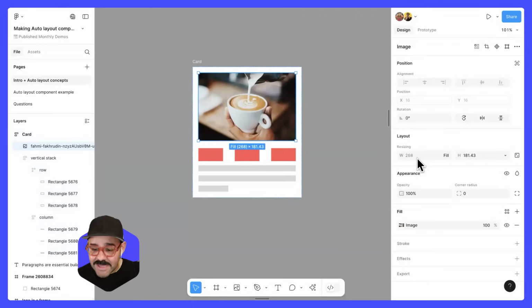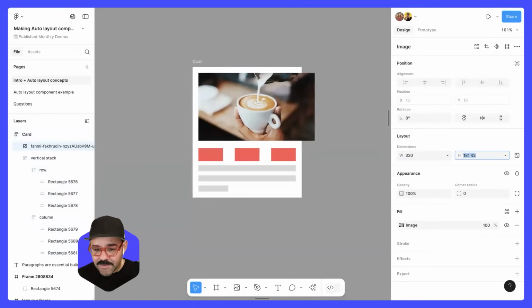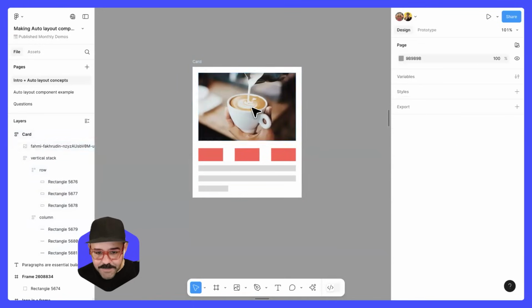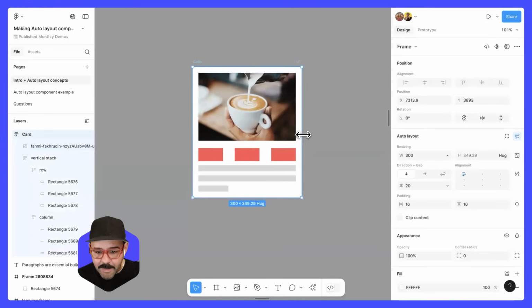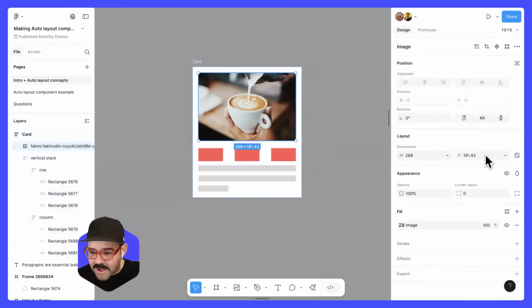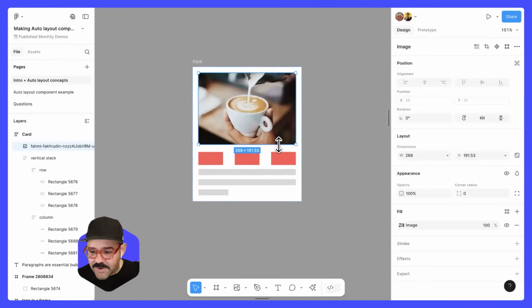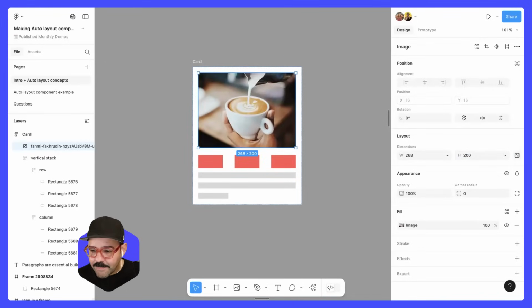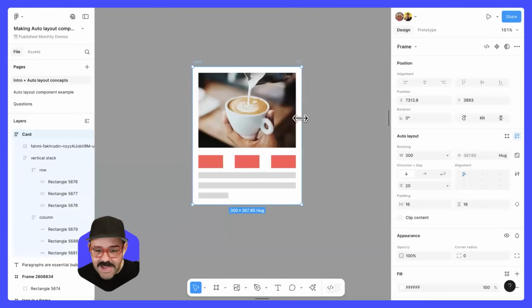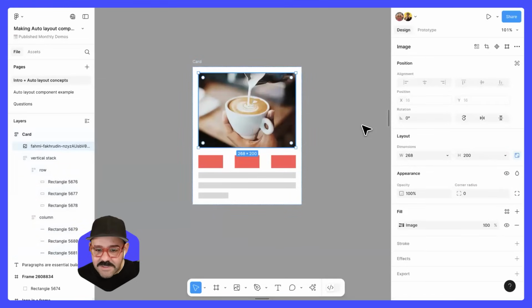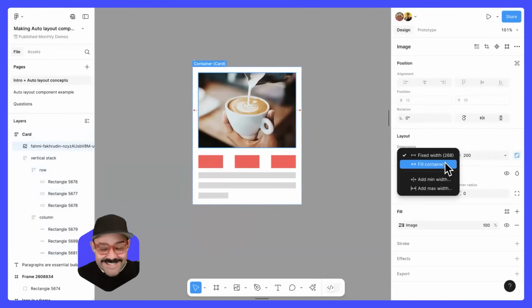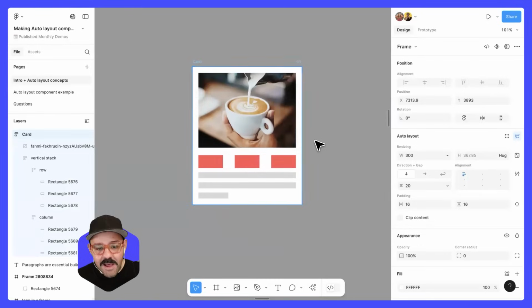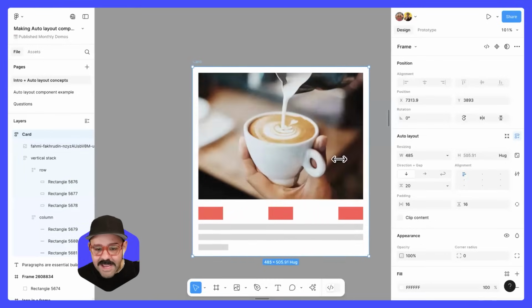Let's say this image is currently, depending on the width, let's just turn that on. I'm going to change the height here. So there we go. Let's say 268 by 200, I enable aspect ratio lock. And then you want to make sure that that object is set to fill container. And then I can resize it.